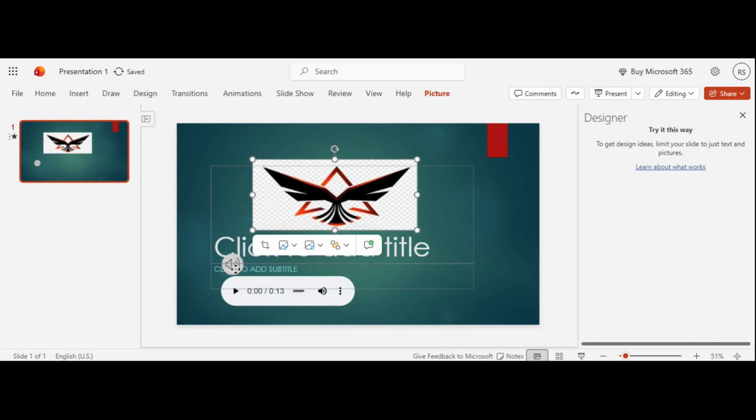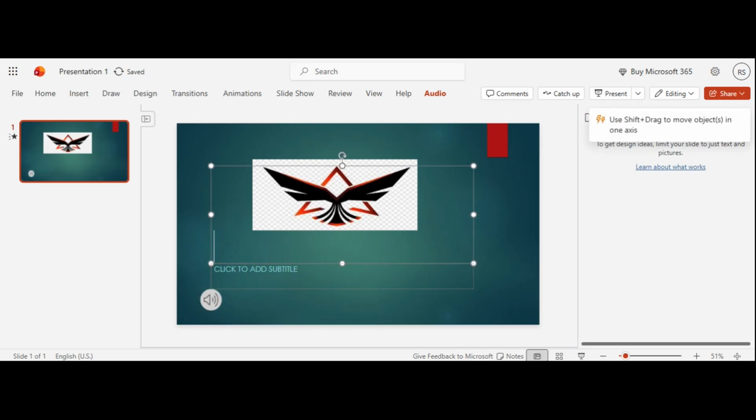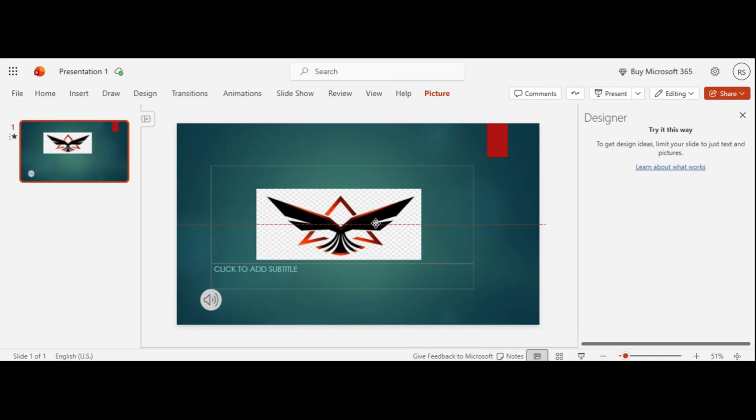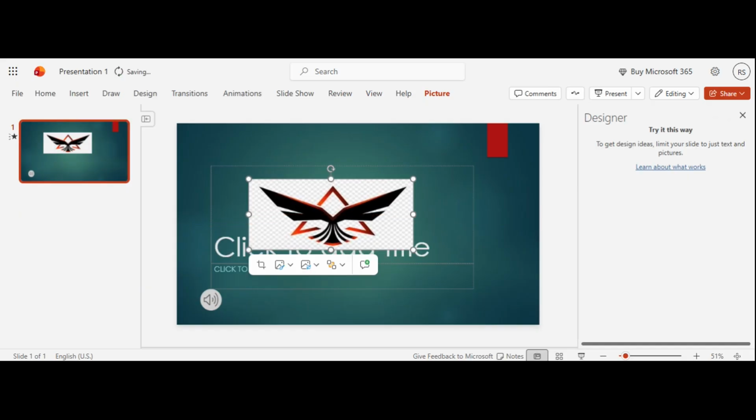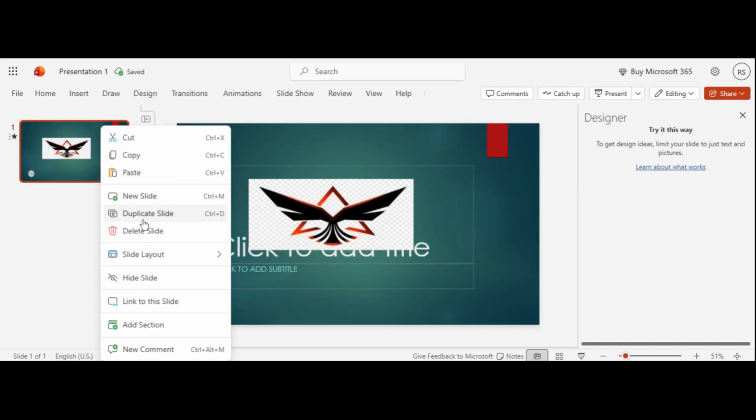And that's it. You've now learned how to create a PowerPoint presentation, insert pictures, add audio, and apply a design theme step by step. As you continue working on your slides, you can add more content, duplicate slides, and customize everything to match your needs.